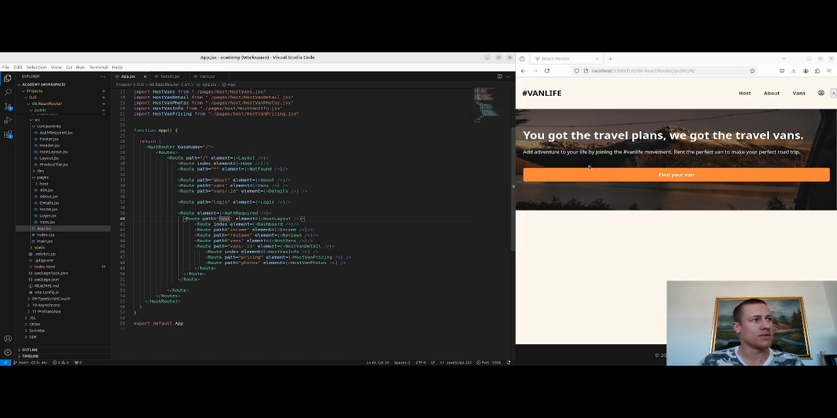But instead of it having to do a request to the browser every single time, the application intercepts that request, updates it inside the URL at the top, and then renders the component that we define at each of these routes.